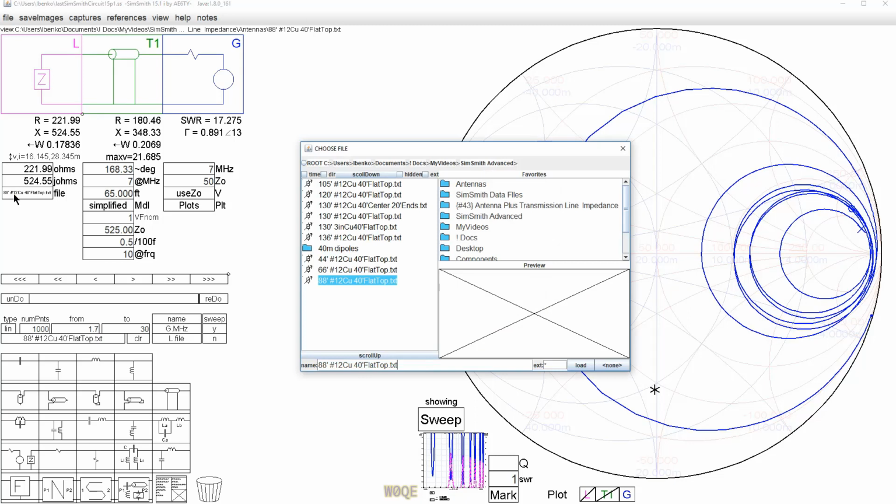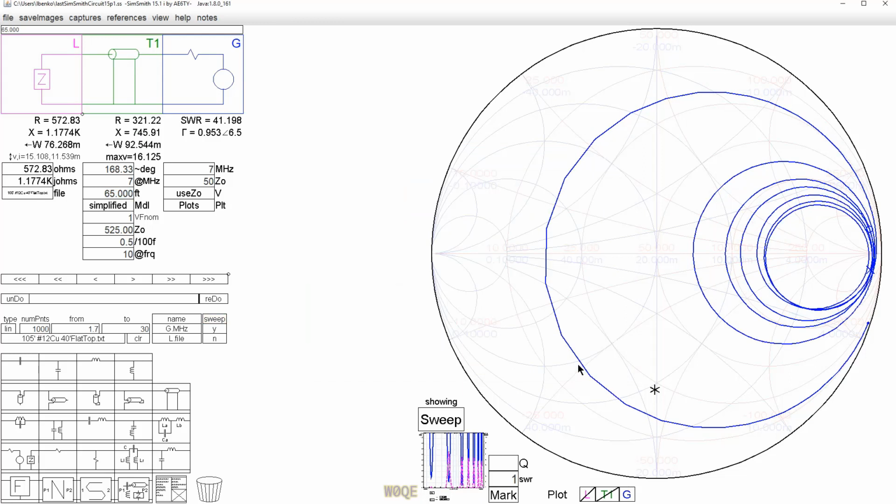So once again, increase the number again. Now I've picked what books typically use as conventional numbers for different types of antennas. And people over the years have figured this out. But SimSmith shows this in a really nice way.